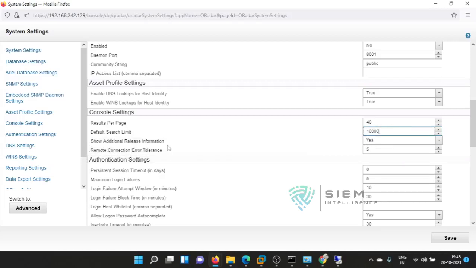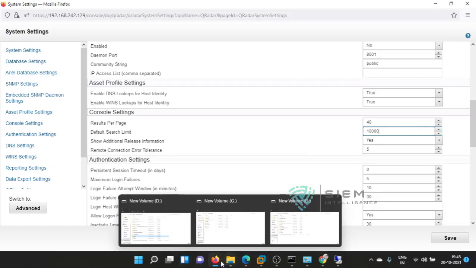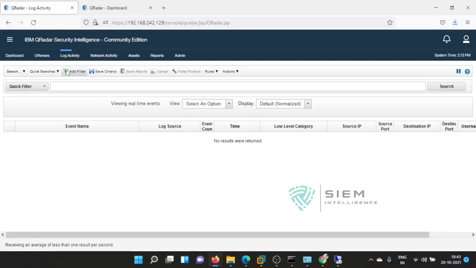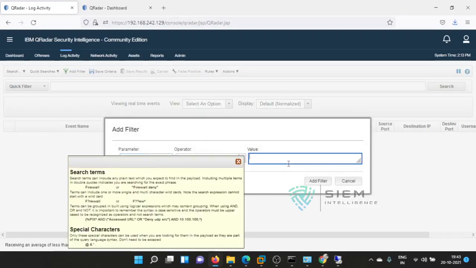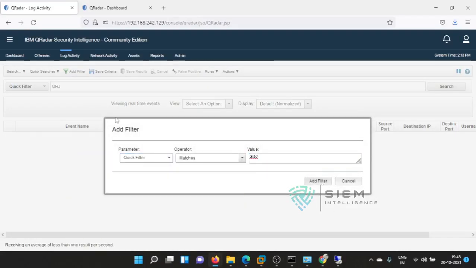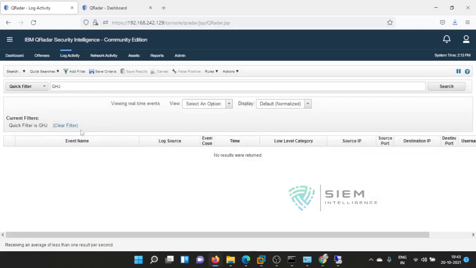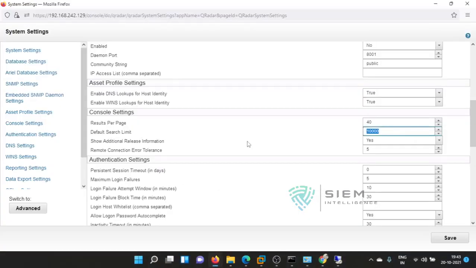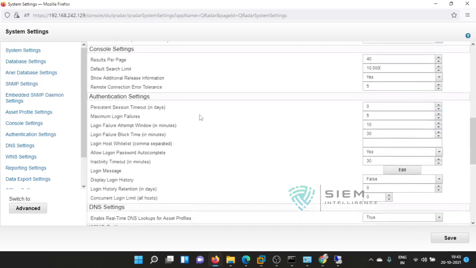Additional release of information, yes. So here there is additional information, as we have seen. If you select something, I'll change it, add a filter, and you will get some more information. The remote connection error tolerance is up to 5. This is the number of tolerance, which is 5.